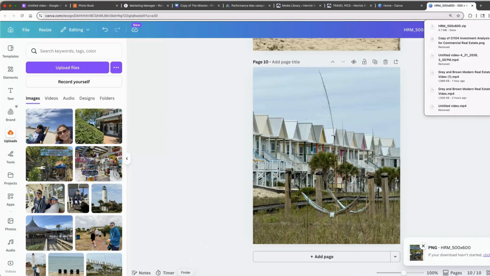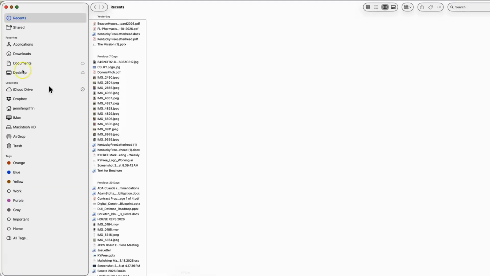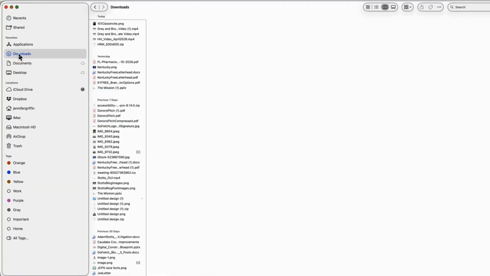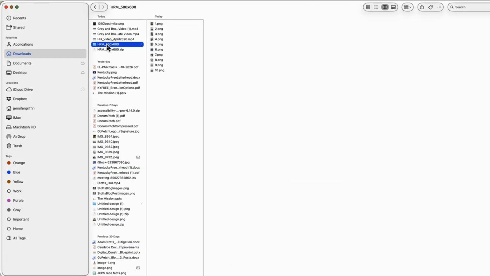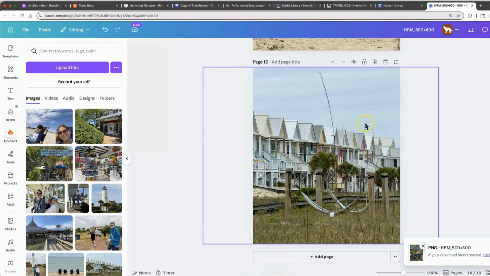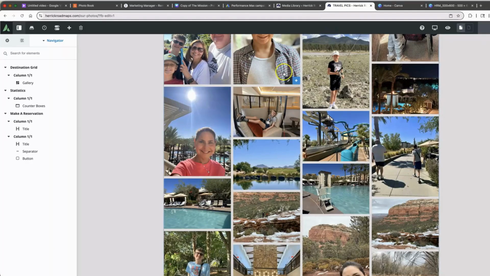So then I'm going to go over here to my downloads, and I'm going to unzip. There's all the pictures, and they're all sized 500 wide. So once I've done that, I can go back to the website, go to travel pics.